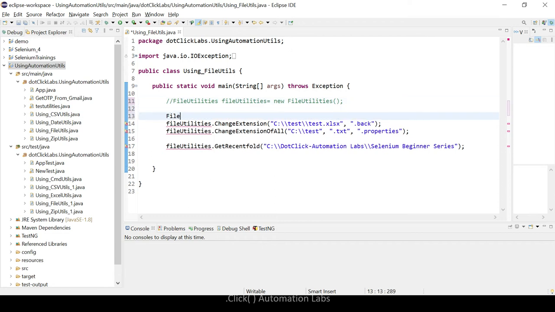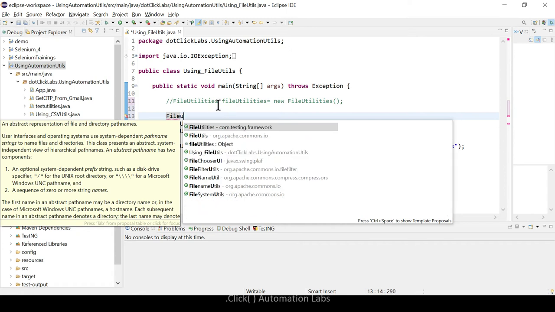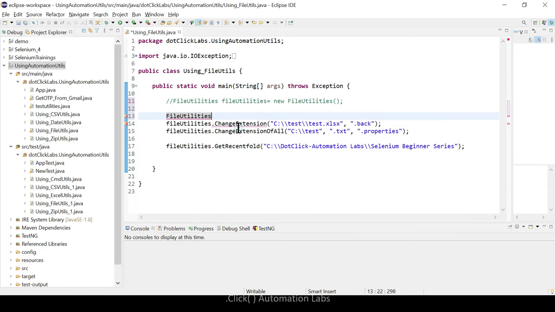Okay, file utilities, Ctrl+Space. Don't go to any others. Make sure you are importing com.testing.framework, and you can give it the name file utilities, new file utilities. So this is how you can add your class and create an object.